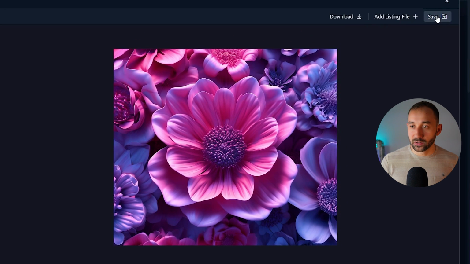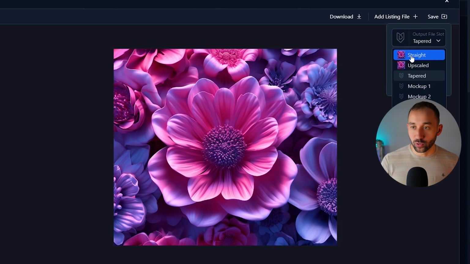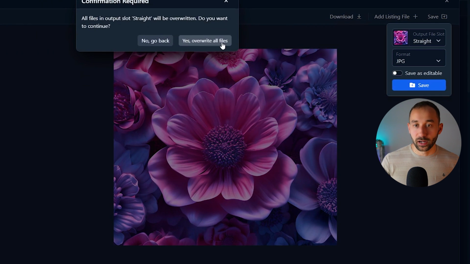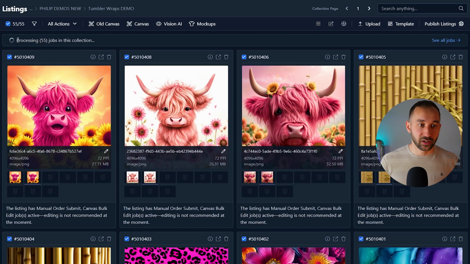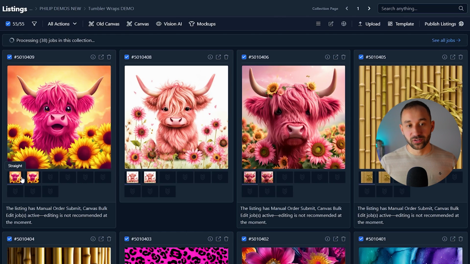Now we just need to save it. We do that up here. So click on save, change the output file slot to straight, and then click save down here. Actually, we can change this to JPEG format. We don't need it to be a PNG, and then hit save. Yes, override all files. Then you might have to wait a couple of seconds if you do have a lot of images like me. And then, as you can see, it gets added to the queue, processing 55 jobs in this collection. So it's now going to resize our upscaled image and save it into the straight file slot, which is one of the files we're going to sell on Etsy.